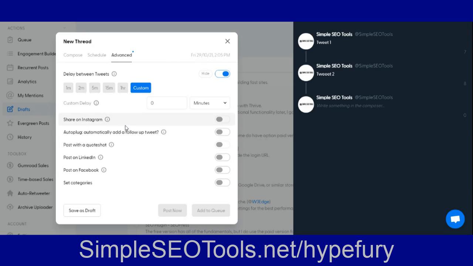And then you can also share on Instagram. It does give you the ability to auto plug, which is you can automatically add a follow-up tweet to it as well. And they also have the option to automatically sell things via Gumroad. Basically, if any tweets get over, say, 30 engagements, HypeFury will automatically go in and reply with your message and link to your sales thread.